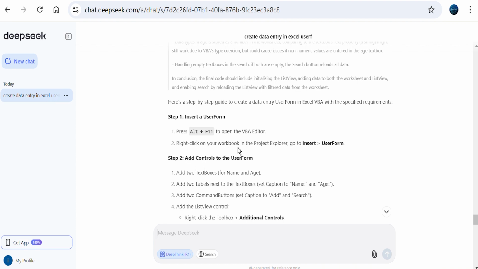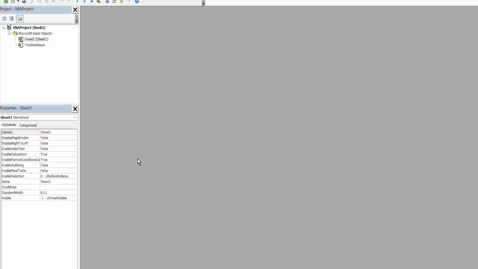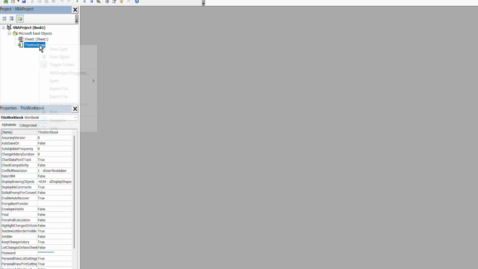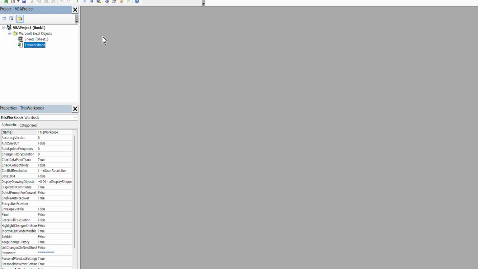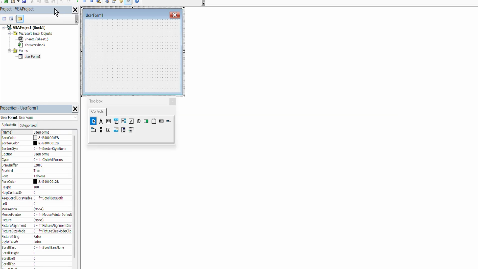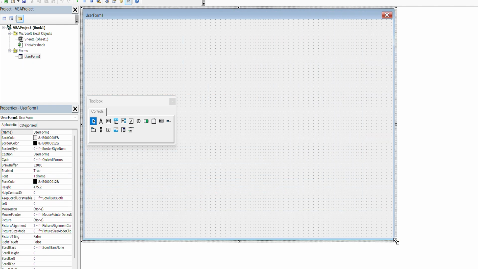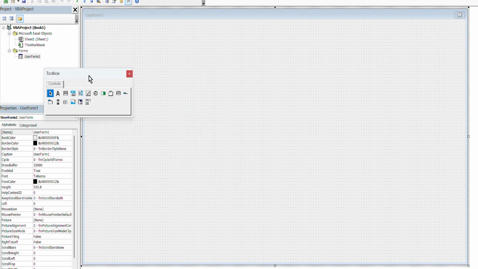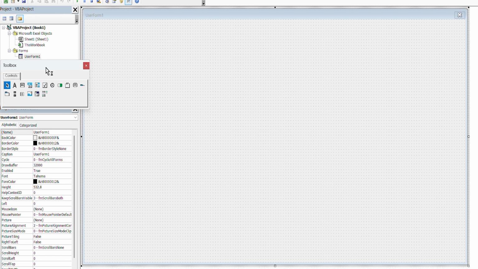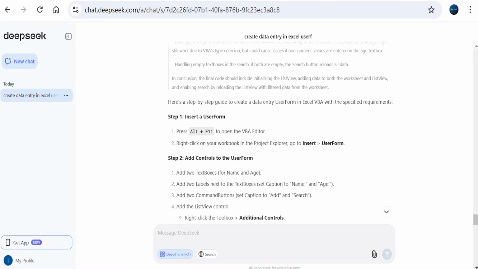It says right click on your workbook in Project Explorer and go to Insert, User Form. So if we go back here and go to the workbook, Insert, User Form. Or you can also go from here, Insert and User Form. Now you can see we have a user form right here. So let's make it a little bit bigger, and keep this one right here for now. Let's see what the next step is.